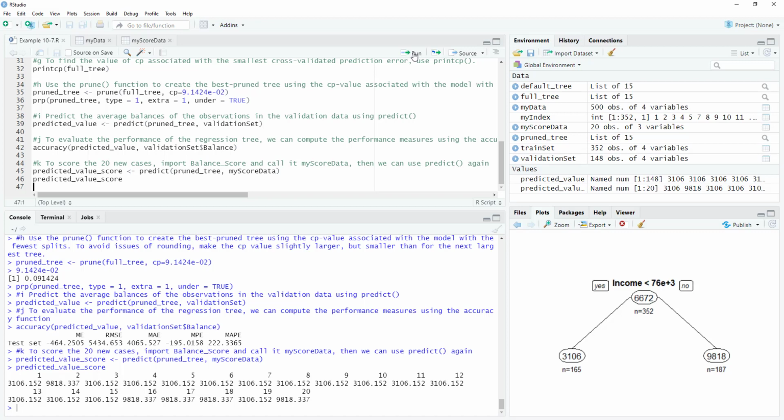So I hope that gives you the nudge that you need to get through the regression tree question on your homework assignment. We're almost done. Let's finish strong.